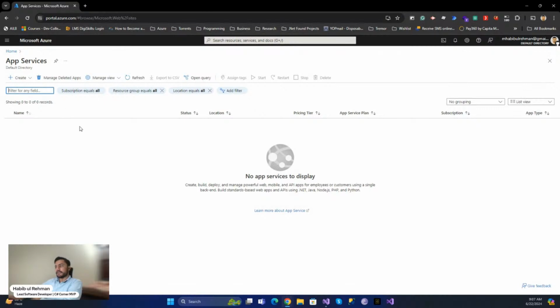Currently, I don't have any app service created. So if I click on the create button, you can see that there are four different options available. First of all, the first one is web app. And then we have static web apps. Static web apps are basically for hosting a static website. For example, your website is just using JavaScript, HTML, and CSS. So you can host your website using this option.